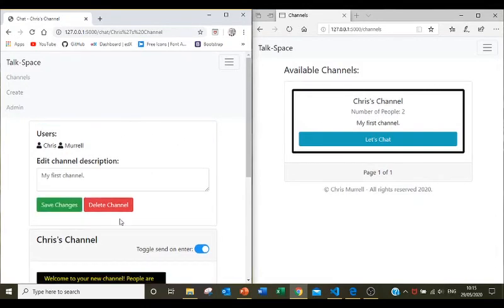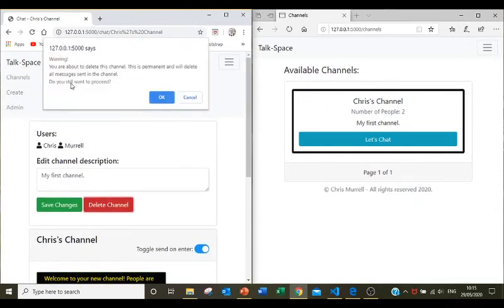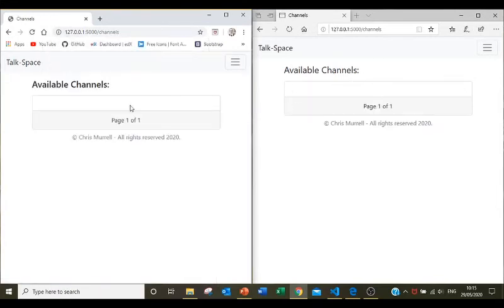Another thing I can do is delete the channel, and if I'm going to delete the channel, I use this button, click on delete. It does give me a warning message just to check that I want to do that, because it will delete all the messages involved as well, and in this case I do, and as you can see, it deletes it from the right hand side and it redirects you on the left.